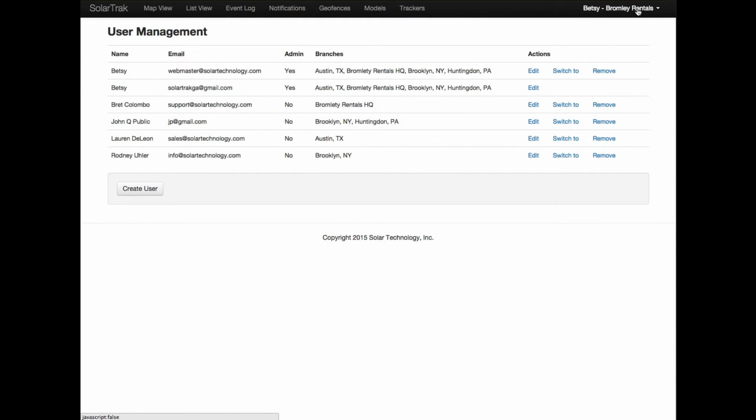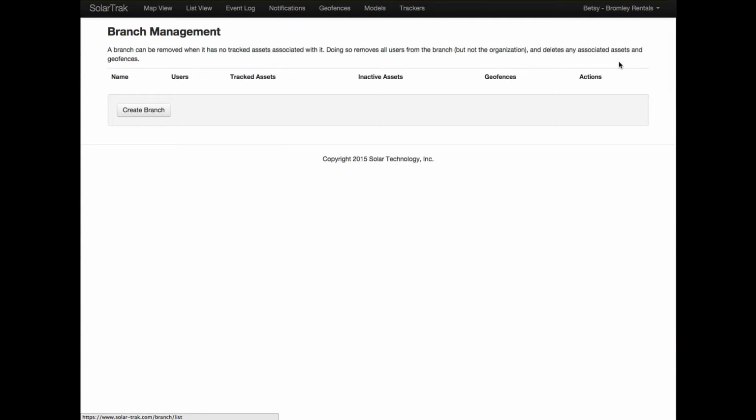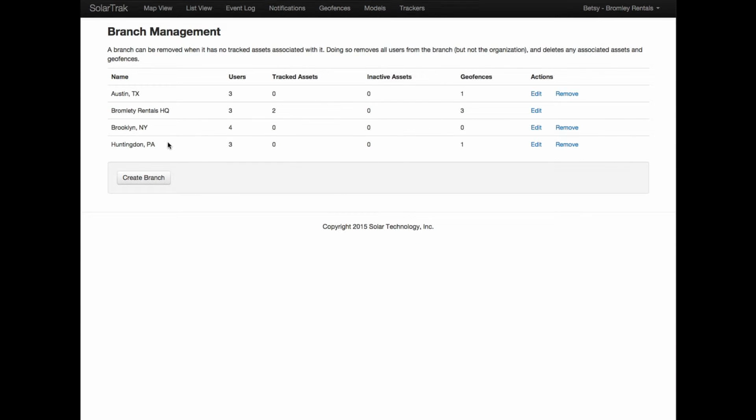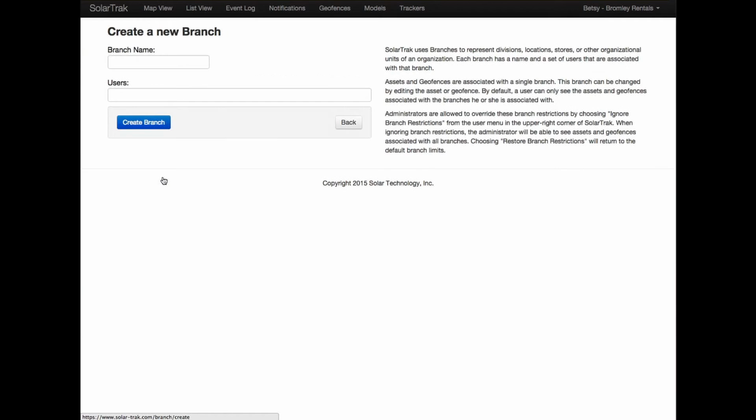Now let's go to branch management. This is where you set up the branches that we just assigned to that last user. A branch can be a separate location, one of your other stores, a division of your company, a geographical area, or any other organizational unit that makes sense within your company. So branches can have both users and geofences assigned to them. The user can only see the assets and the geofences that are in that branch if you associate them with the branch. So let's do so.